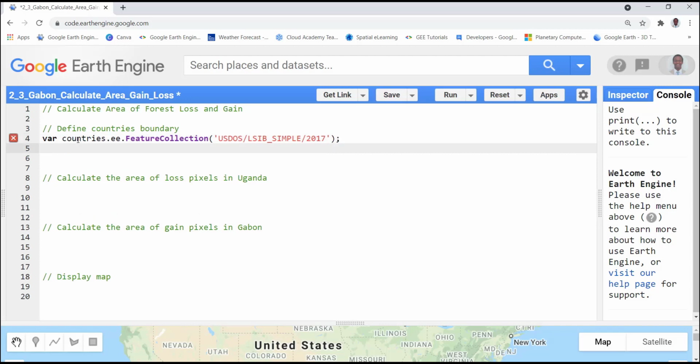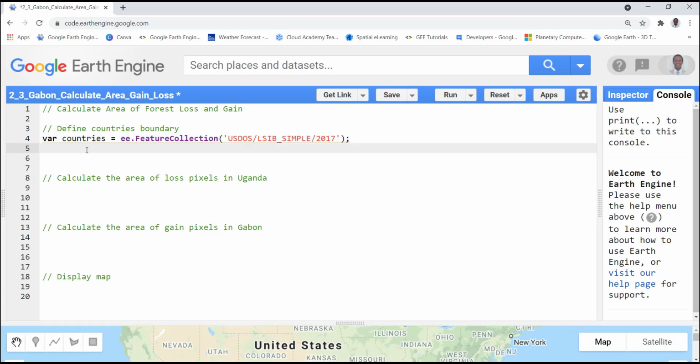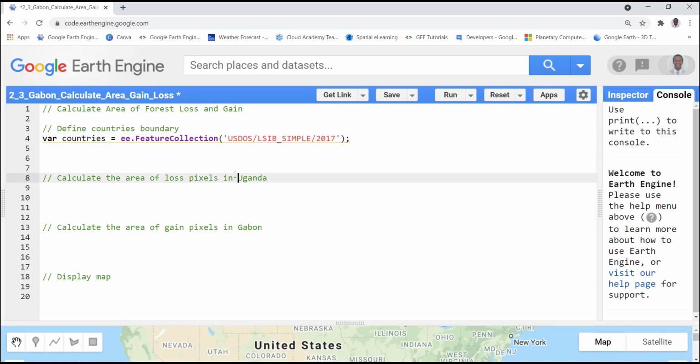and it's giving me some errors, so I have to fix this. Okay, so this has to be equal. Okay. And the next thing is, what this does is import the country's boundaries, and this contains administrative boundaries for all countries around the world. In this case, I need to select one country, Gabon here.